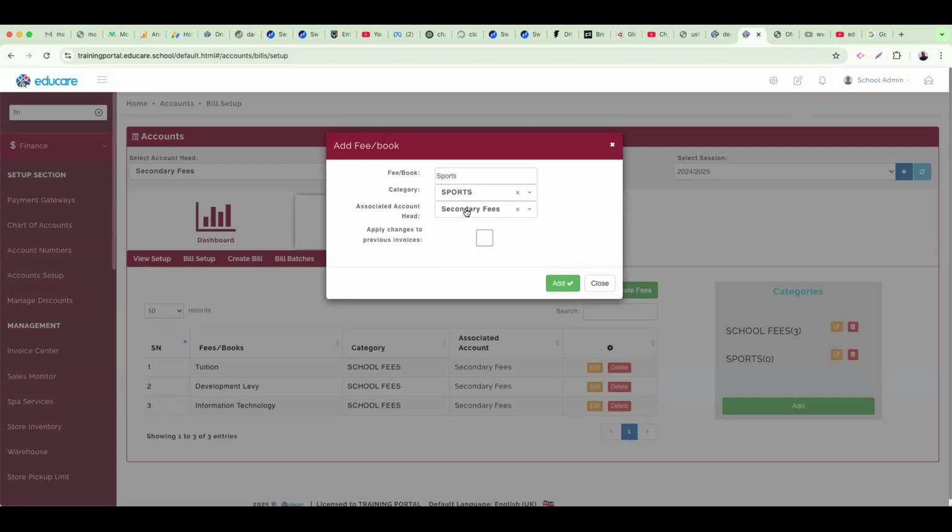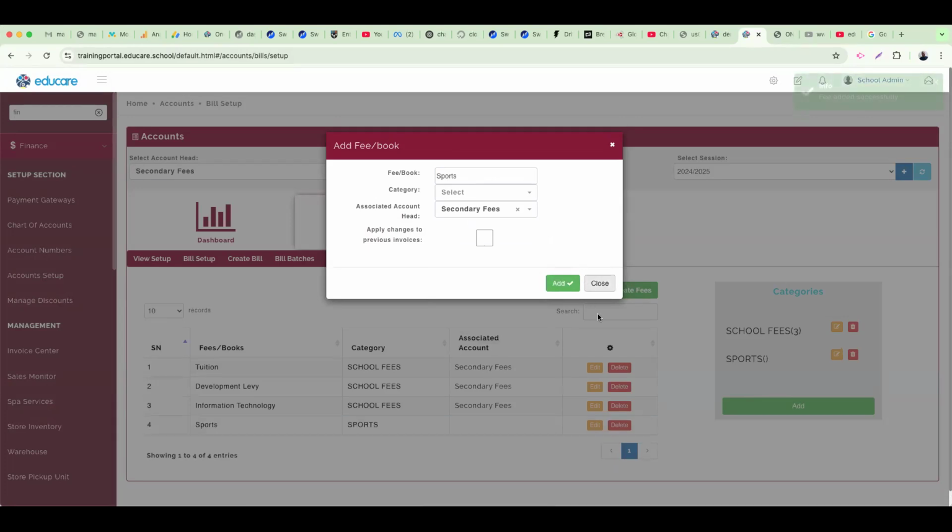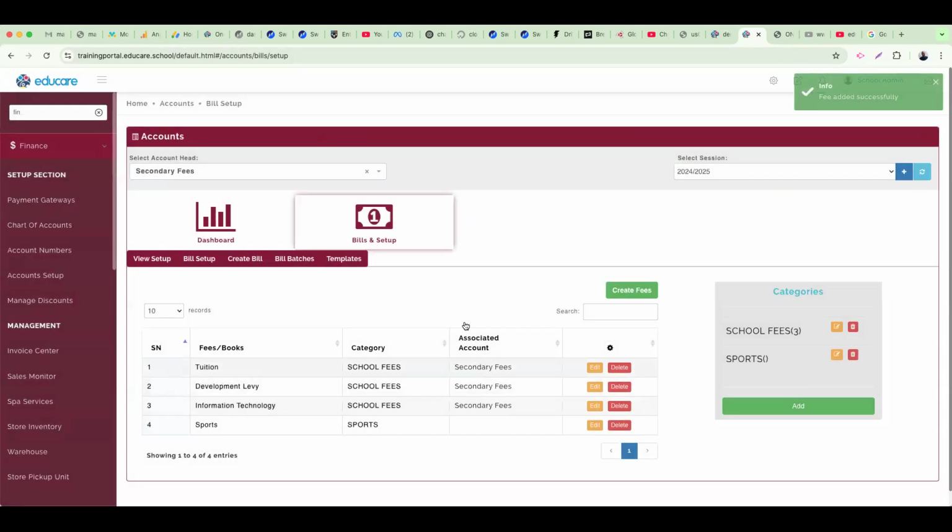Account head associated to it, school fees, that's secondary fees. I can link this to nursery fees, meaning that it's going to be reporting under nursery fees. Once I'm done with this, I click on add. So here, at this point, I'm done.